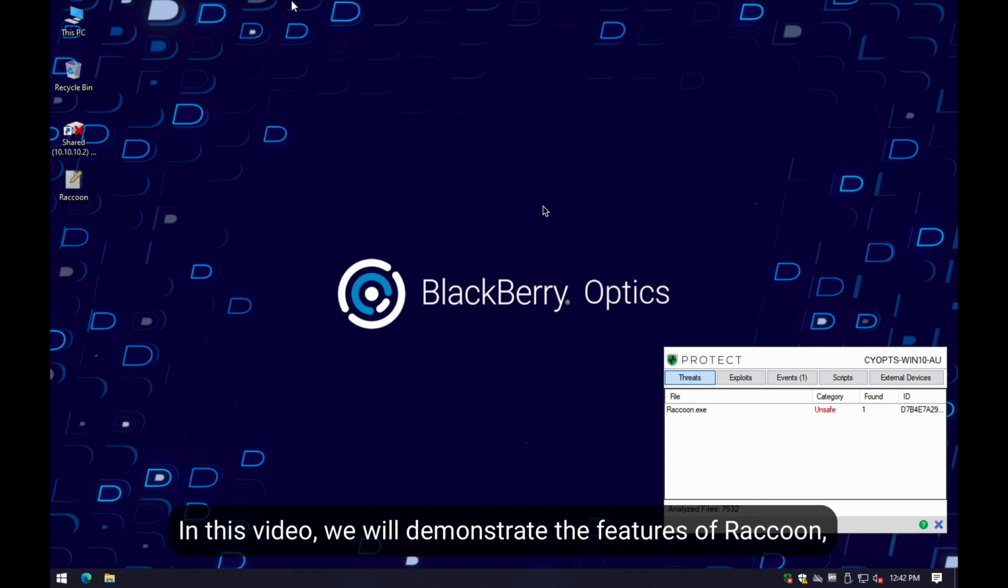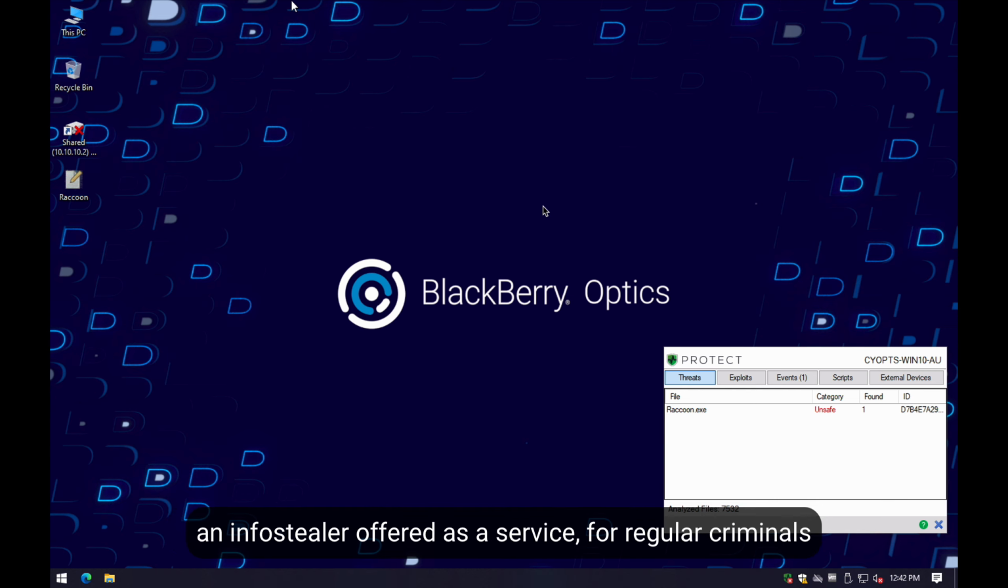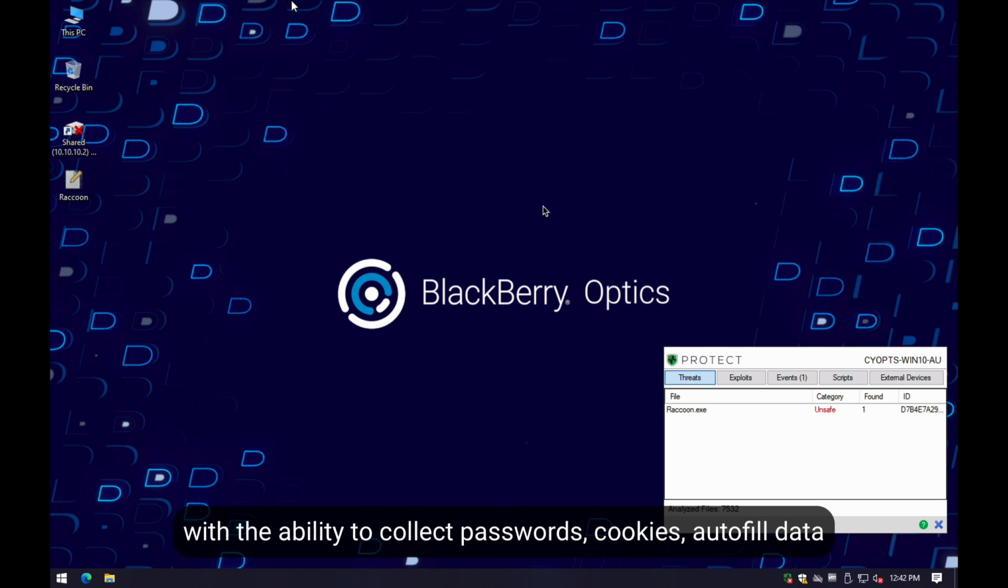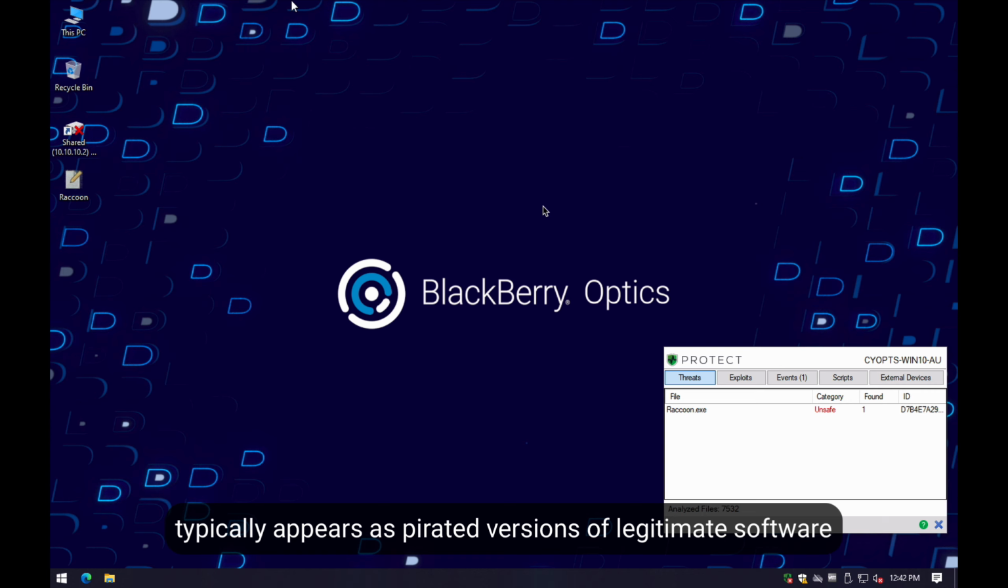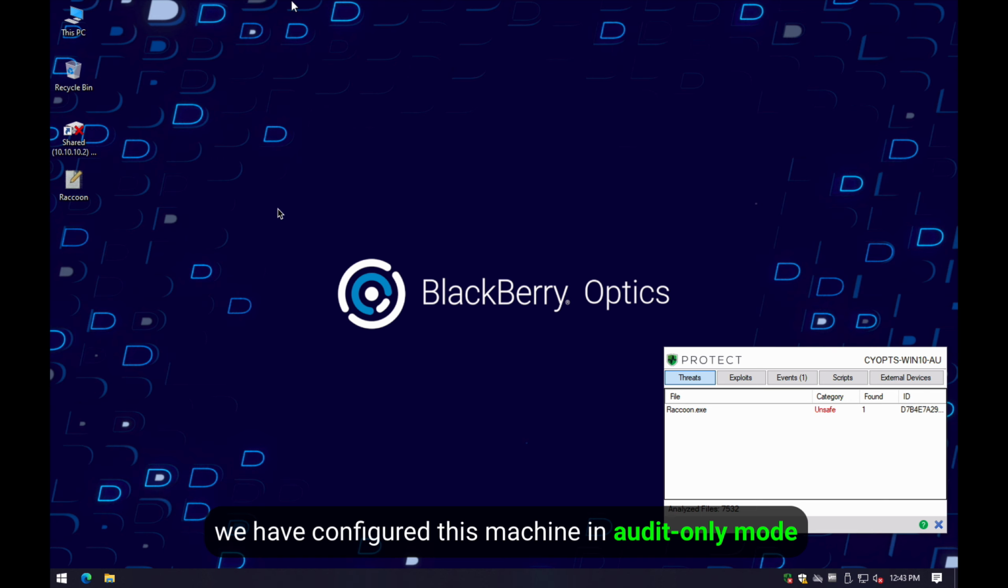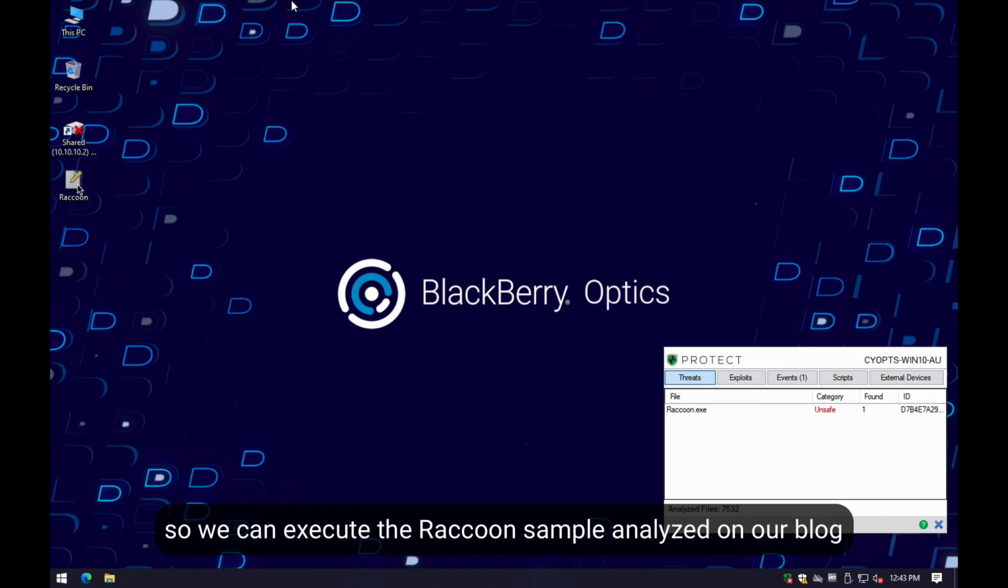In this video, we will demonstrate the features of Raccoon, an Infostealer offered as a service for criminals with the ability to collect passwords, cookies, autofill data from all popular browsers, credit card data, cryptocurrency wallets, and more. Typically appears as a pirate or cracked version of legitimate software. We have configured this machine in audit-only mode so we can execute the sample we analyzed in more detail on our recent Threat Thursday blog for this thread.